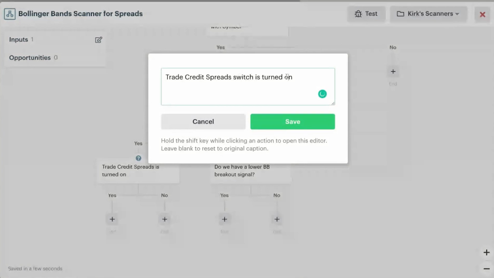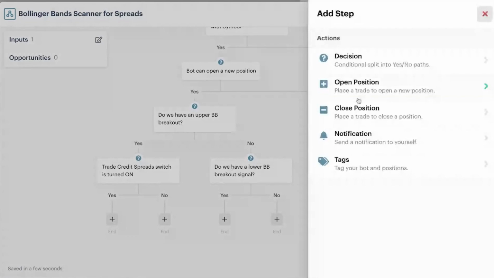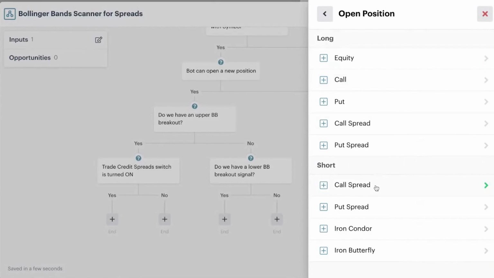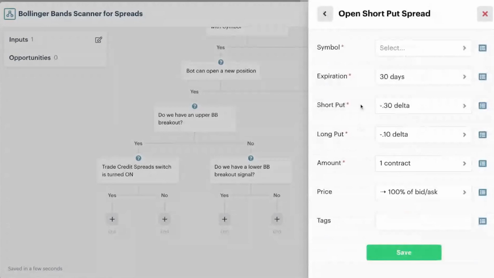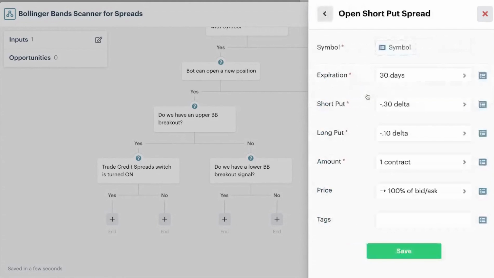Again, you can make it really specific if you want to, and just modify any of these variables. So what do I want the bot to do? Well, if it's on and I go down the yes path, now I'm going to tell the bot, okay, look, if I go down this path, I want you to sell a put spread, a short put spread, okay? And then here's how I set up my short put spread. So I'm telling the bot, whenever you get to this decision and you want to start telling the bot to open a position, just add your open position action. Now, like always, we can connect the symbol field to whatever symbol we're currently looping through.